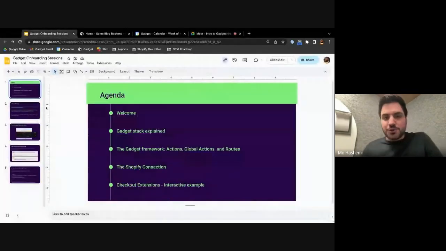So today's agenda, pretty short. I will explain the Gadget stack, like what the pieces are that we give you, because we give you quite a lot of infrastructure. I'll explain the Gadget framework. I'll use the example of a blog just to show you the pieces. It's a little bit easier to explain with a simple example like a blog.